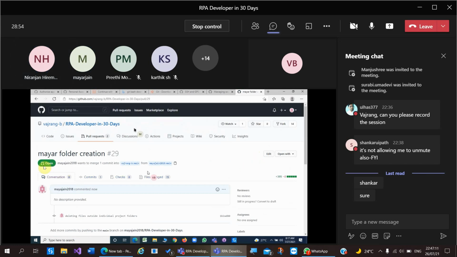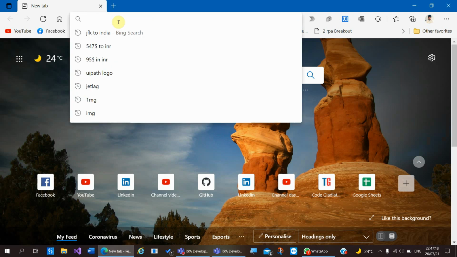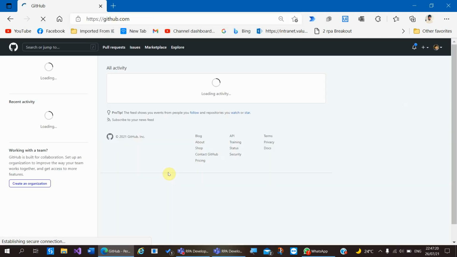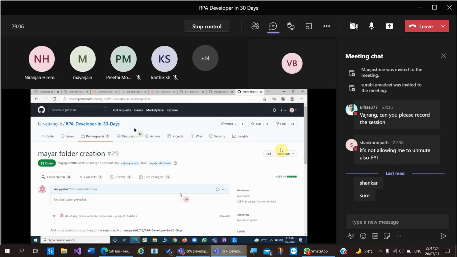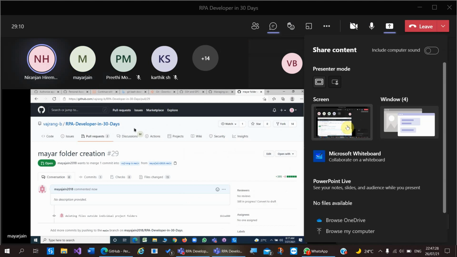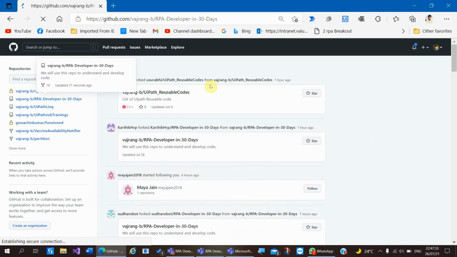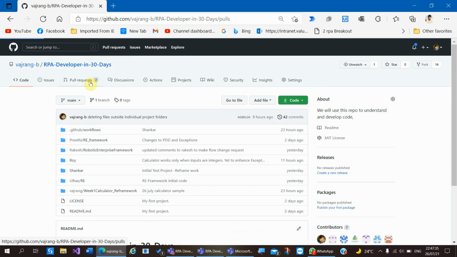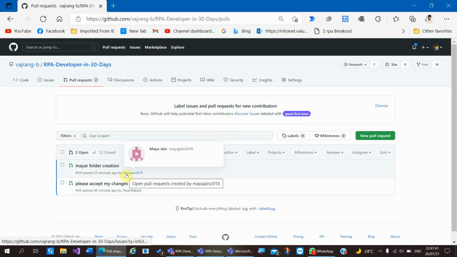Now when you create a pull request, it is in an open state. Let me share my screen to show what I see when you make this request. When you make that pull request, I see it in my pull requests. Here I have two: accept my changes by Rakesh, and folder creation by Maya Jain.